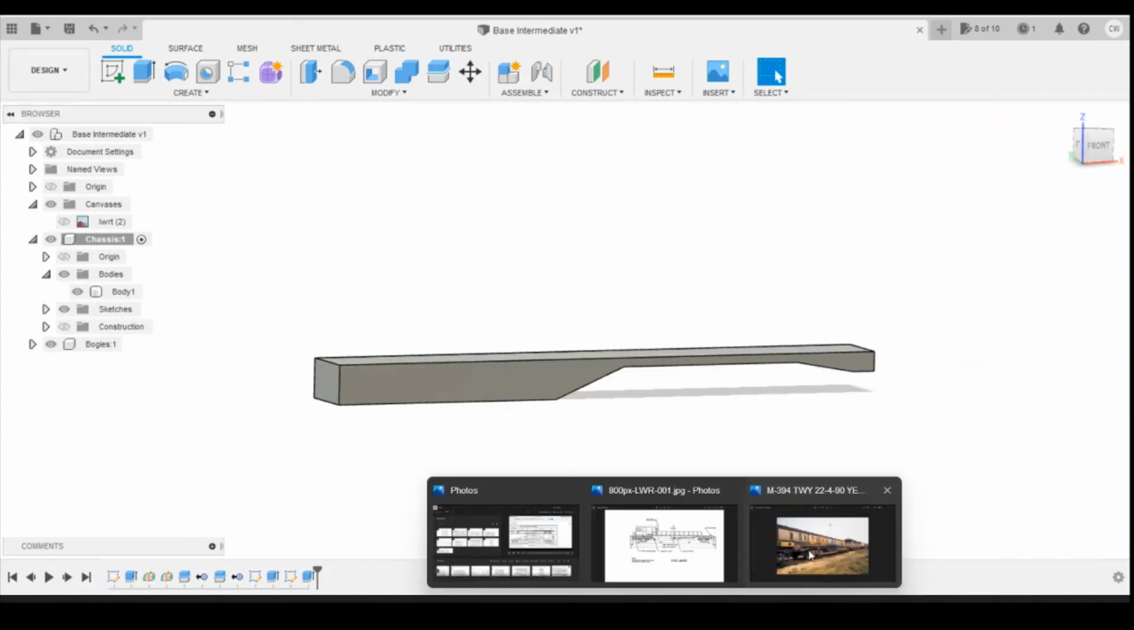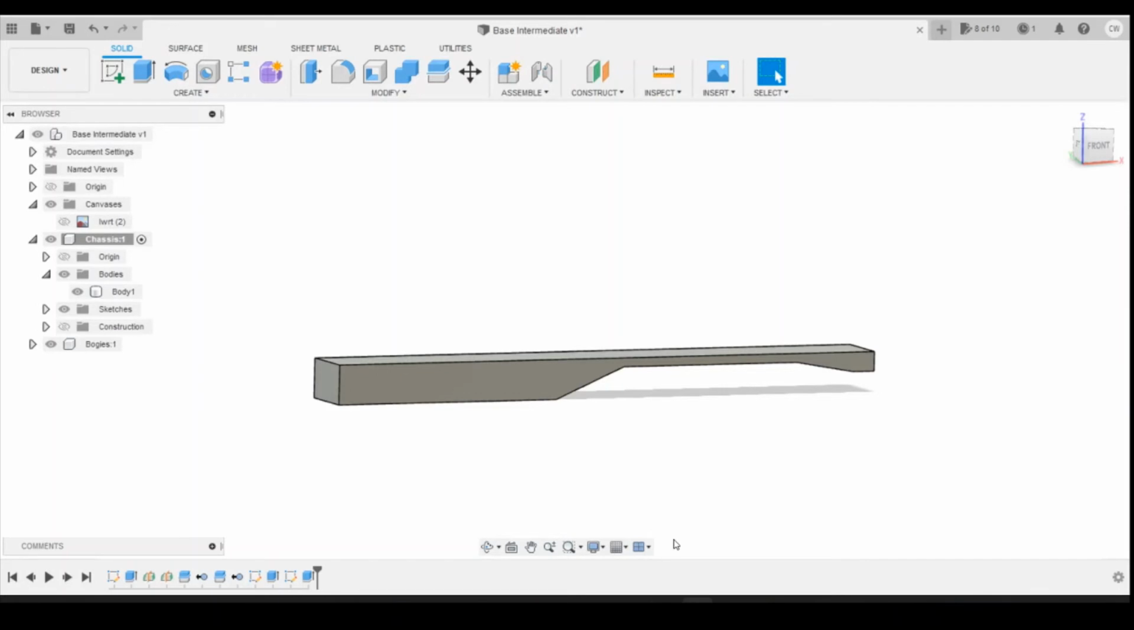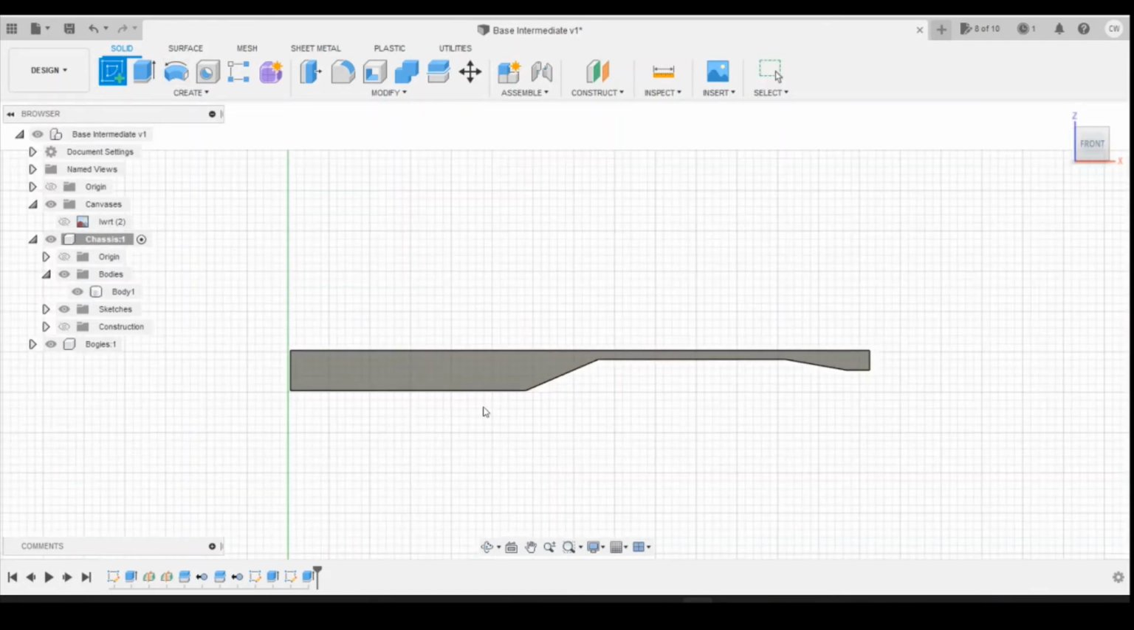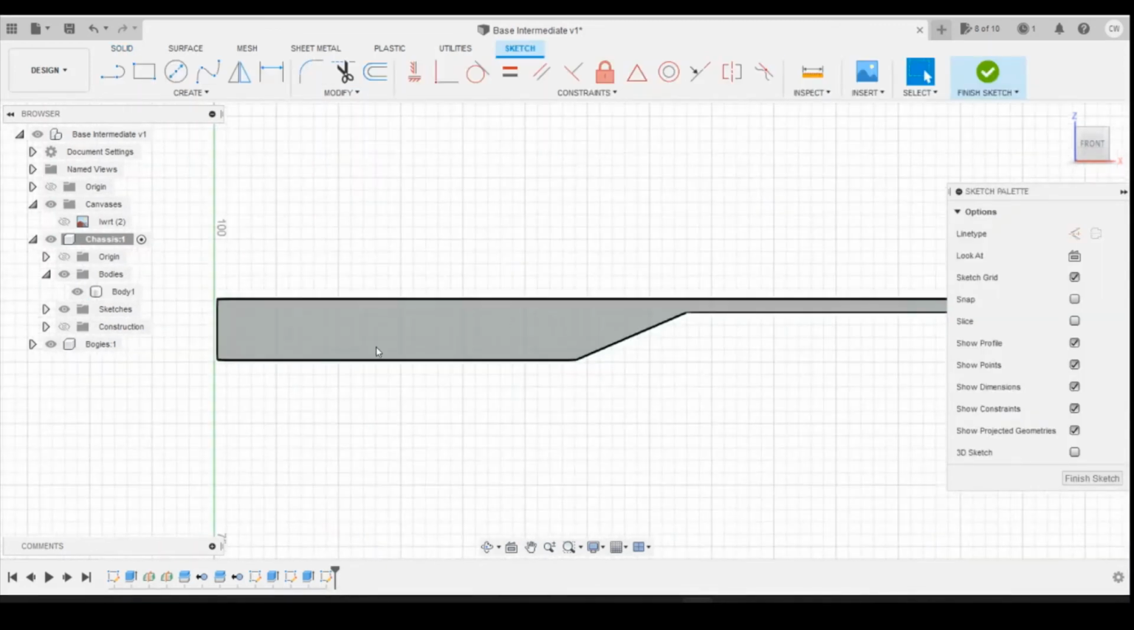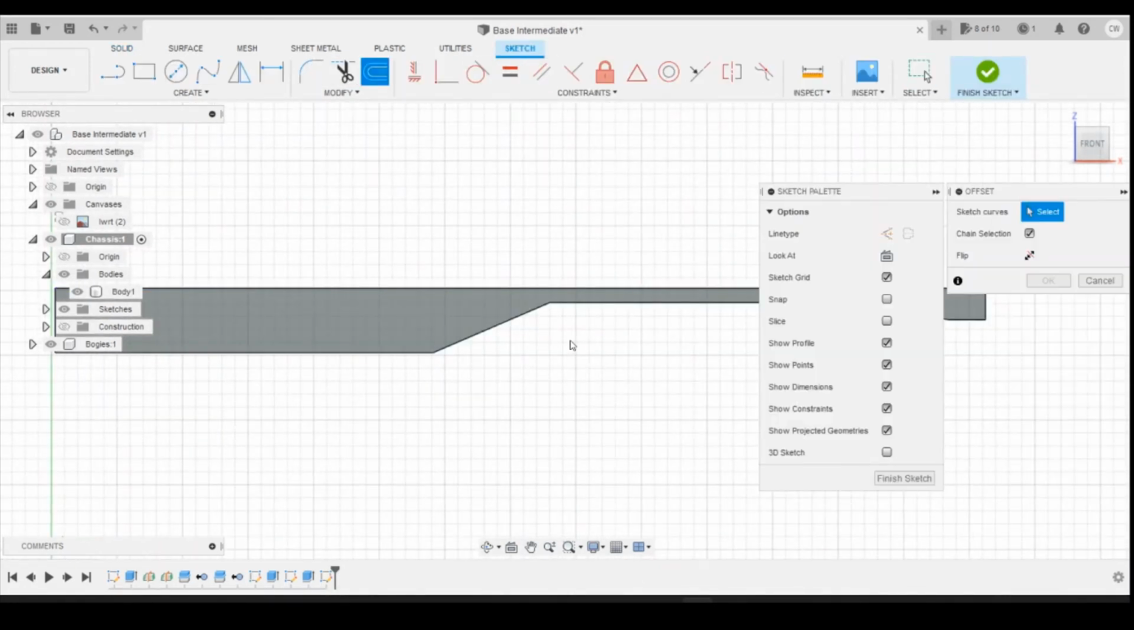If we look at the photograph of the wagon, the sides are actually slightly recessed, and we've got a lip all the way around the outside. That's relatively easy to do in Fusion. So we come back into the model, and then what we're going to do is create a sketch on this face here, and then we're going to do offset tool.